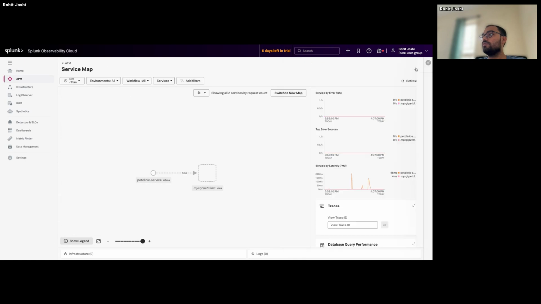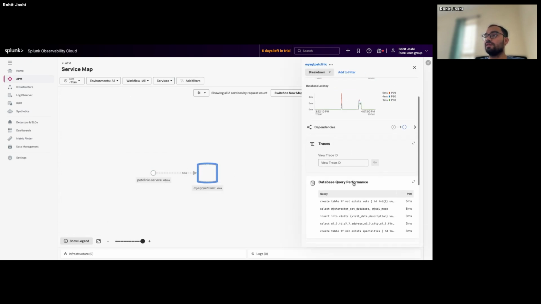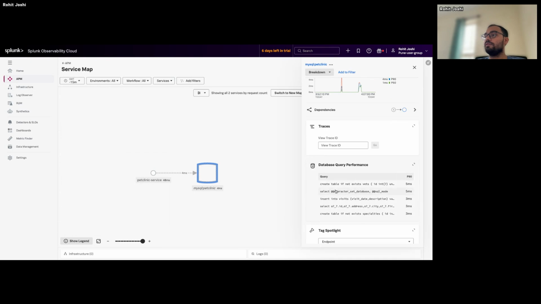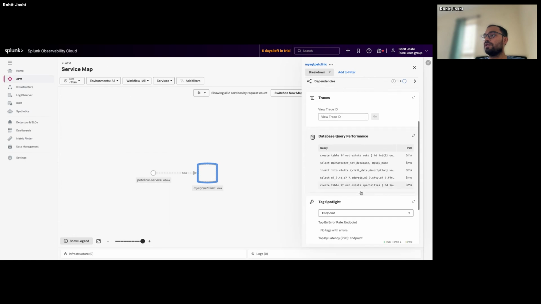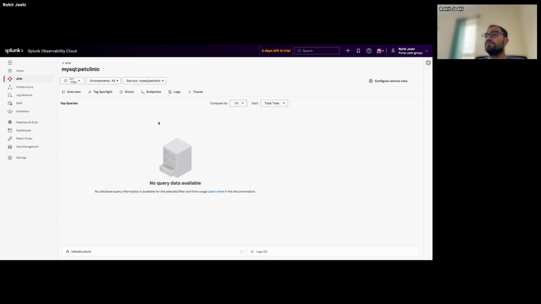And there is one more thing. If I click here, let's say now I just want to see the database performance. You can see all the queries that have been hit to this particular database, the database query performance, how much time it took, and all these things.